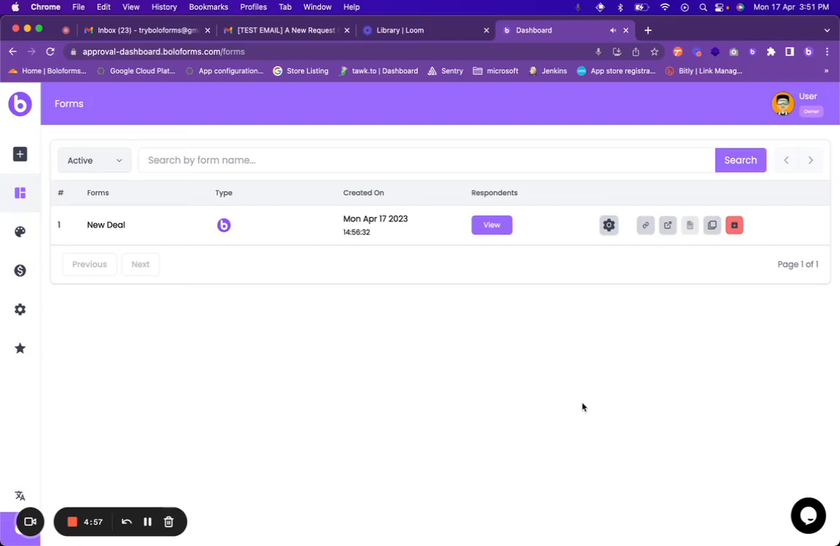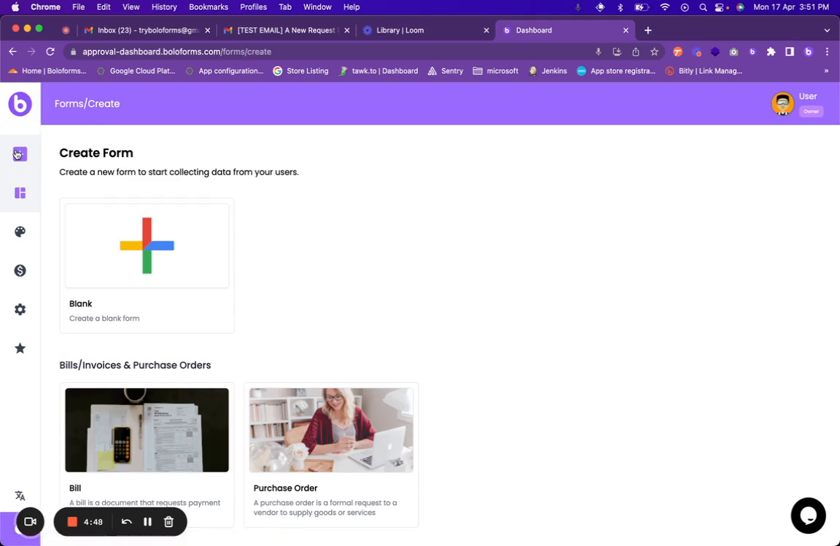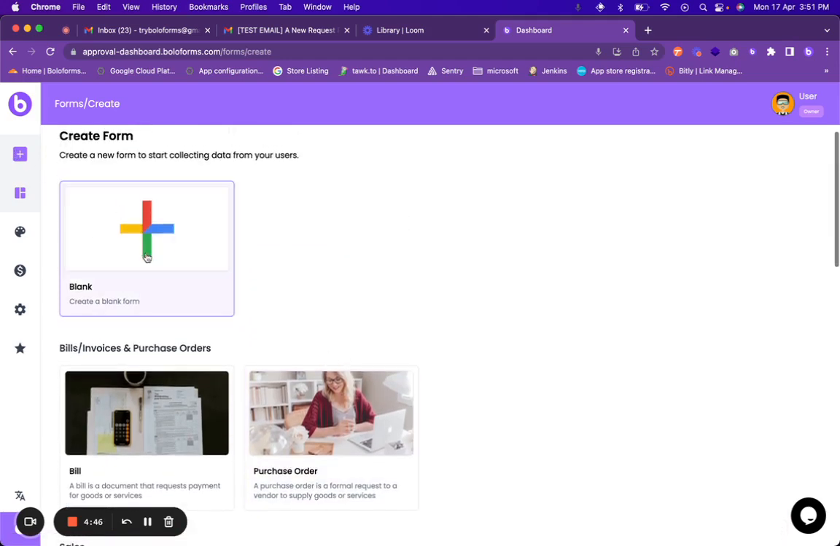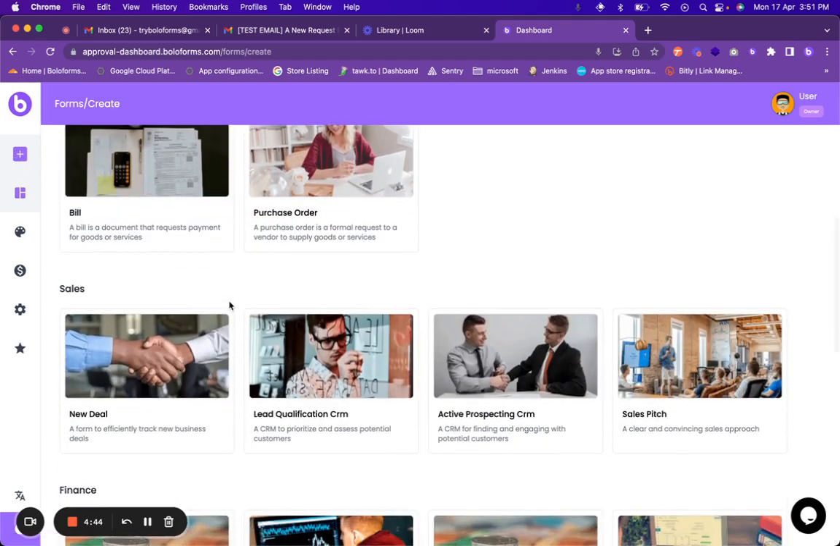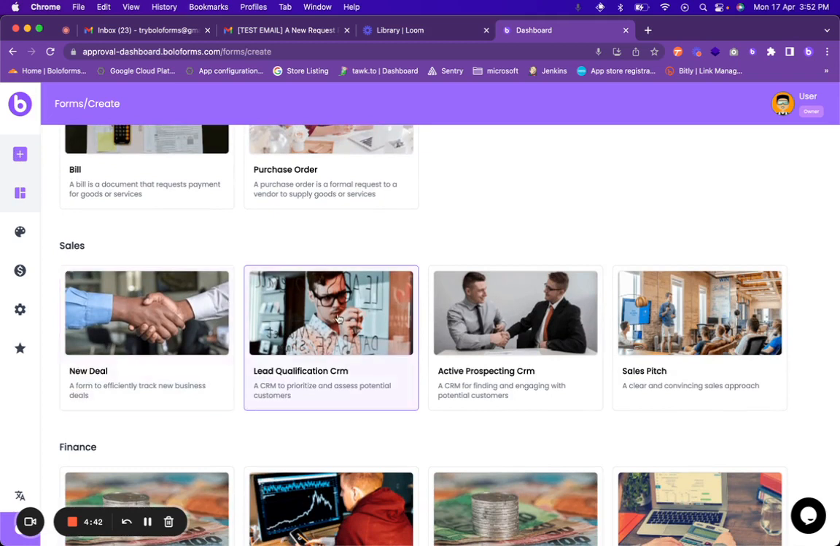Hi, so in this video, we are going to learn how to attach a Google Sheet to a form created inside BoloForms. Firstly, on the left hand side, you can click on Create Form. Then you can either create a blank form or select from a template. I'll go ahead with the template.